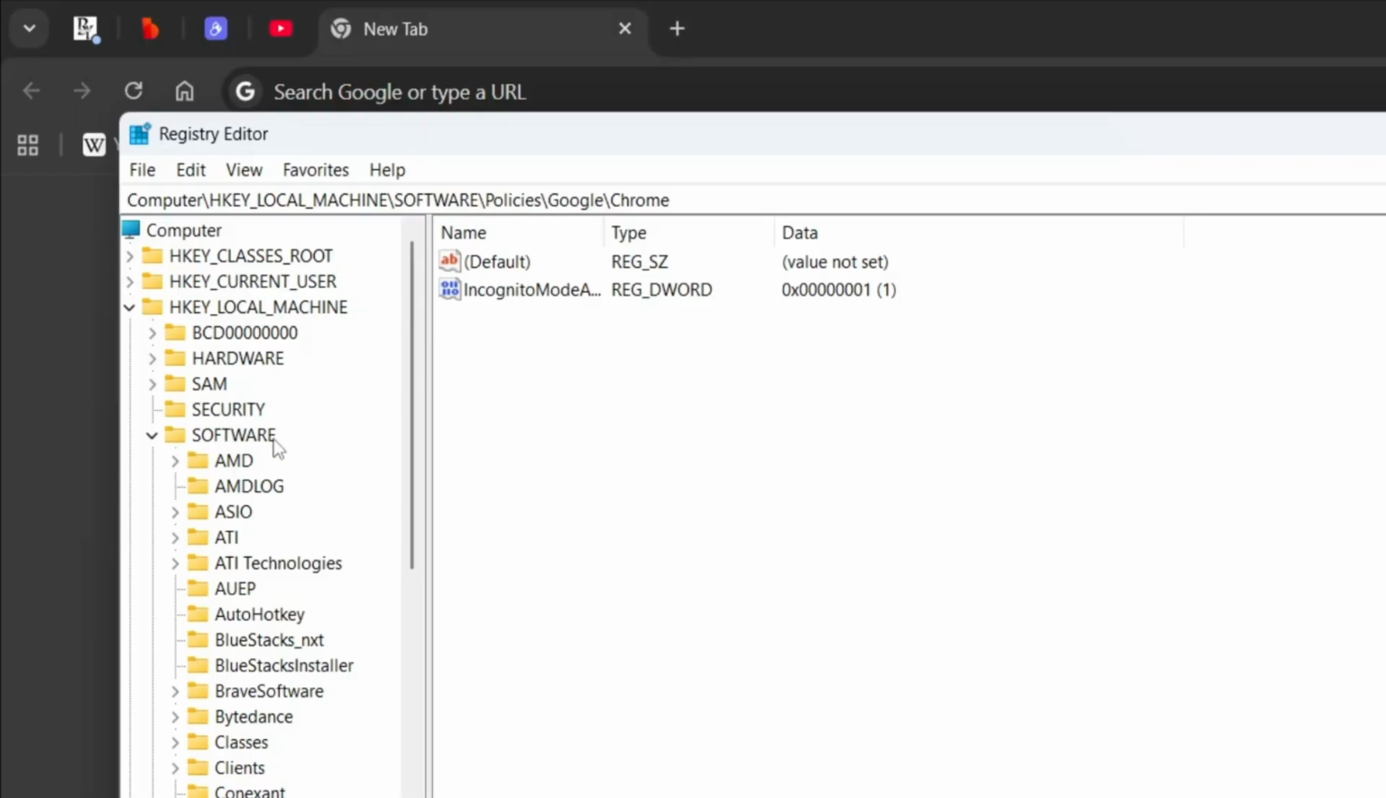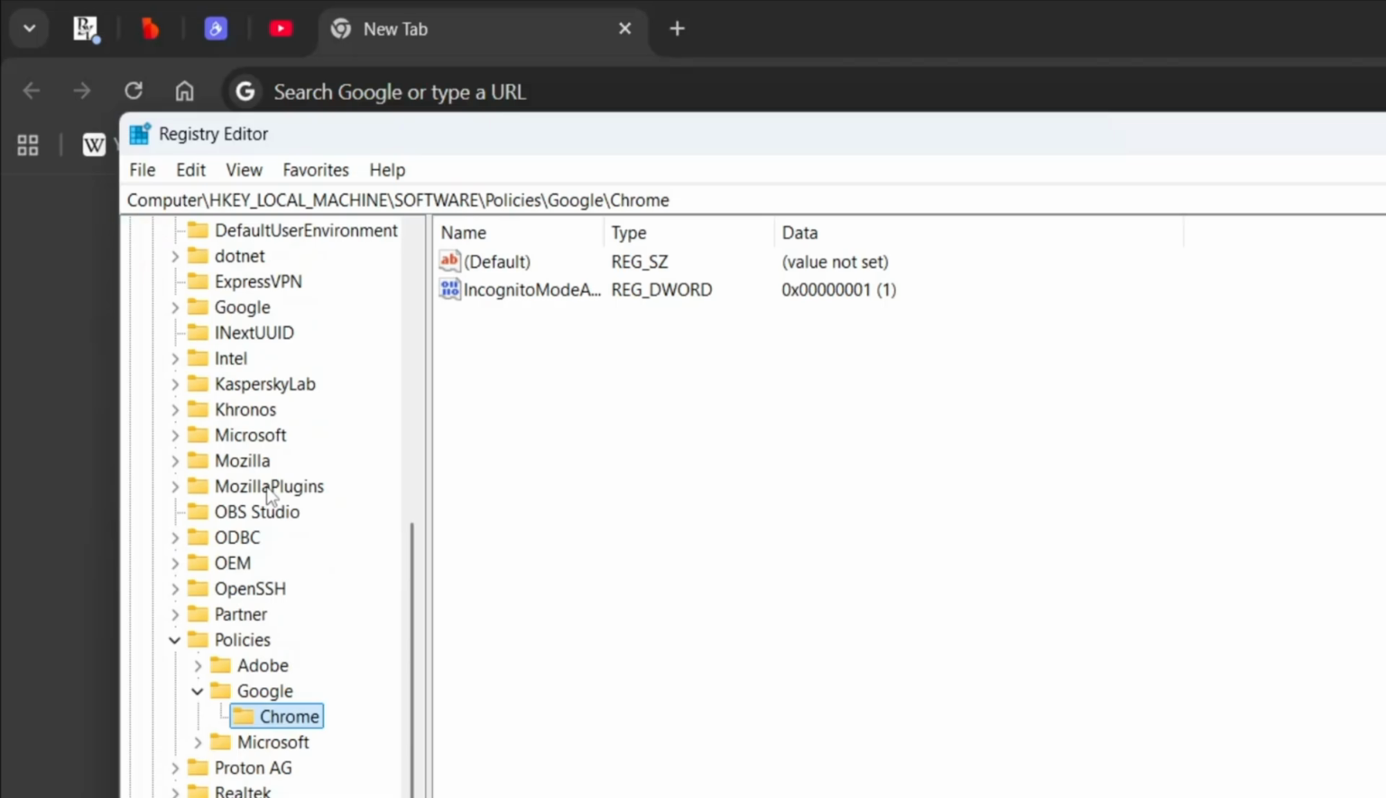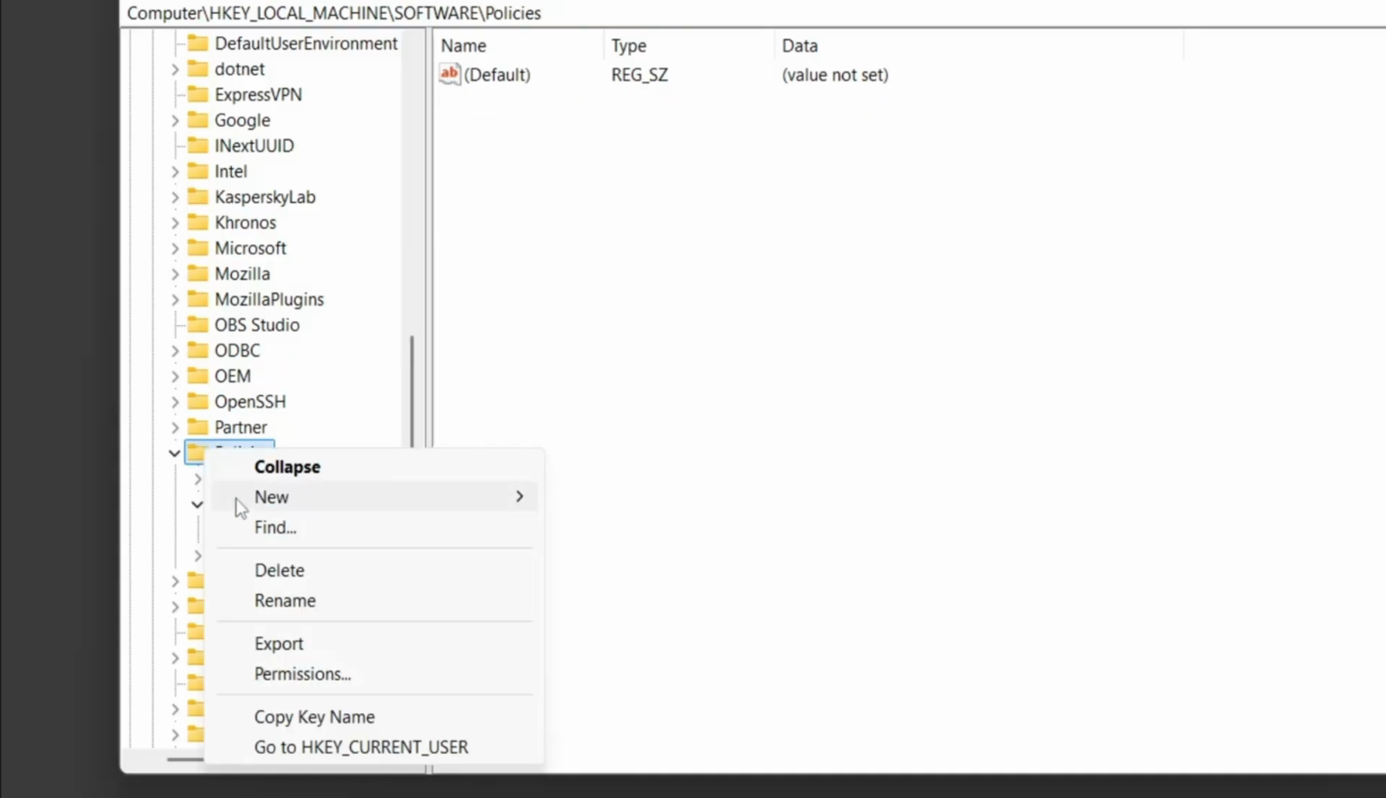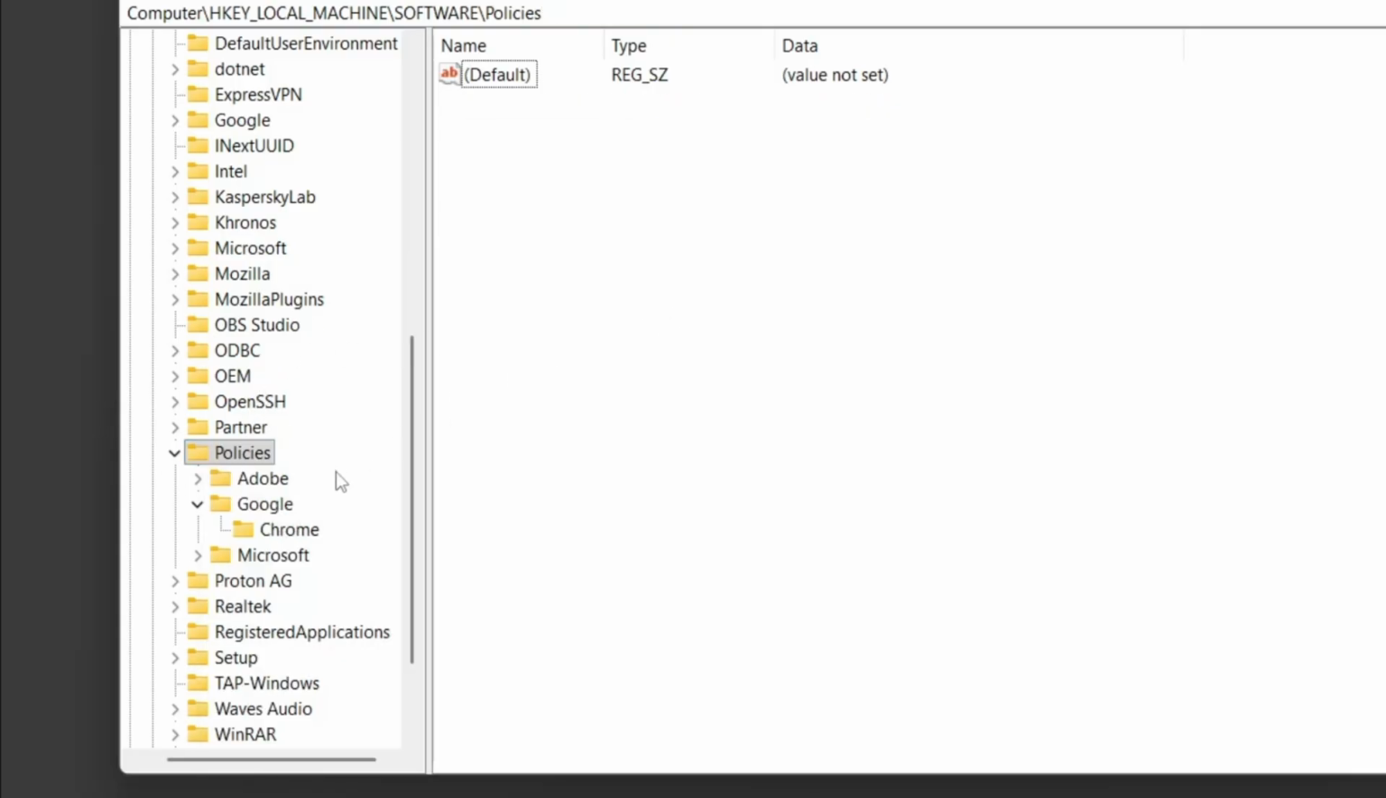go to Software and navigate and find the folder called Policies. If you have not created a folder under Policies, just right-click on Policies, click on New, and create a folder called Google. And do the same under Google. Create a folder called Chrome.